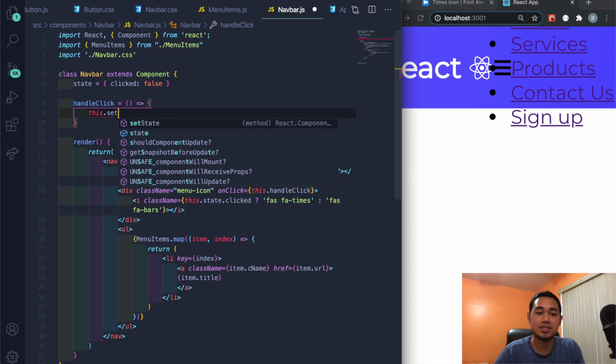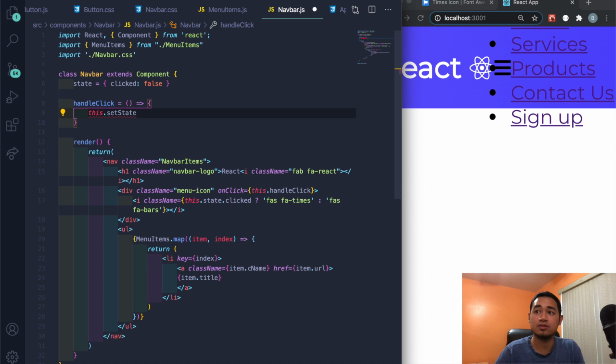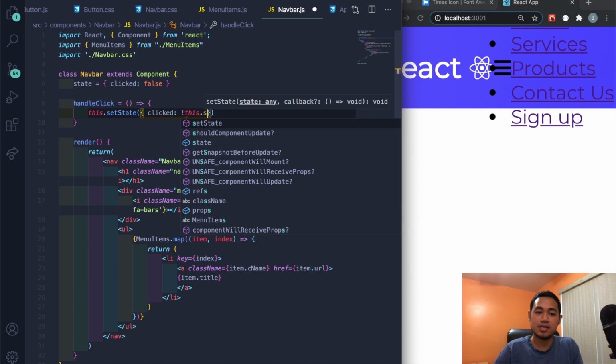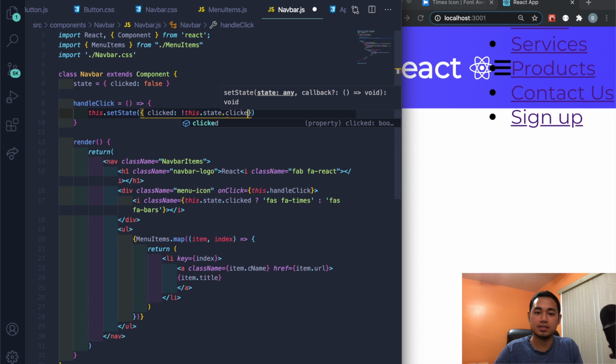I'm going to say this. Now we have to set the state. So this is how we're setting the state value. And then parentheses. And now inside we're going to have curly braces. And we're going to say clicked. And we're now changing the clicked value to essentially the opposite, so it's going to be exclamation mark this.state.clicked.